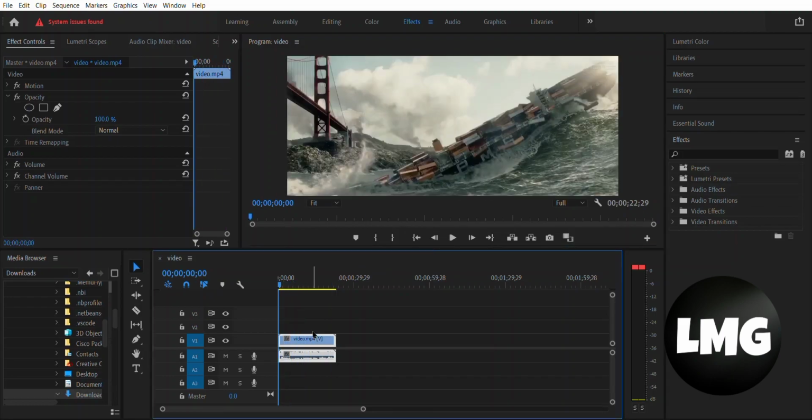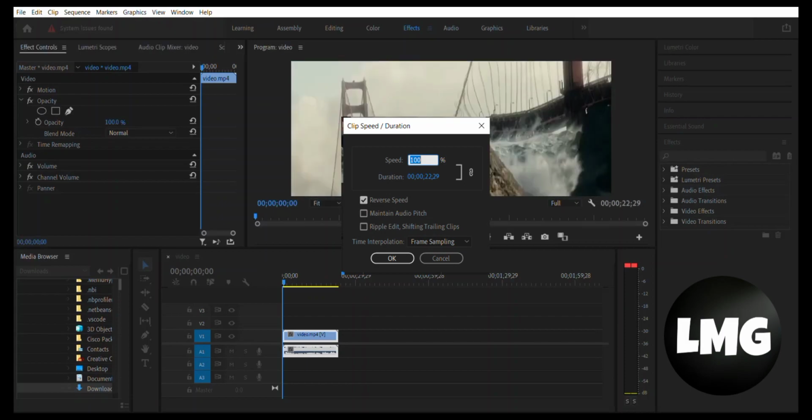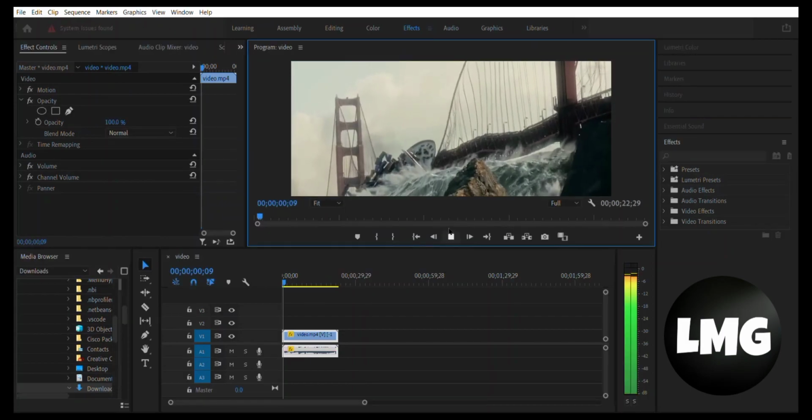To reverse the video, we have to select the video in the timeline. Then on right click, there is an option of speed or duration. Select it. Now, you select the button of reverse speed. And now, watch the video.